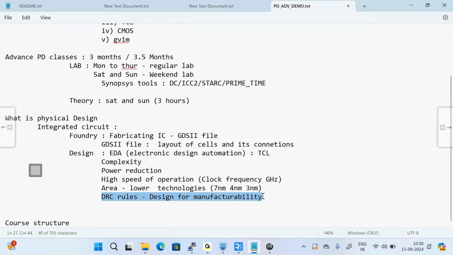So by facing these challenges, or by implementing all these criteria in our design, we will create a GDS file, and that GDS file is given to what? Foundry, and foundry will fabricate the IC for us.